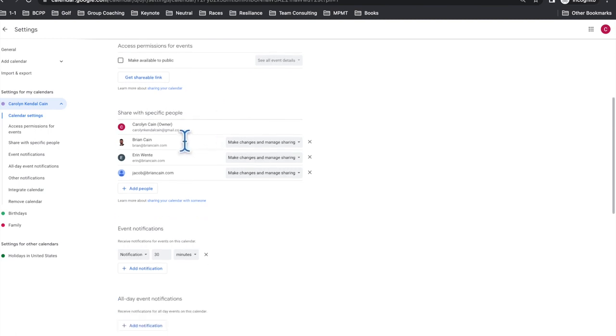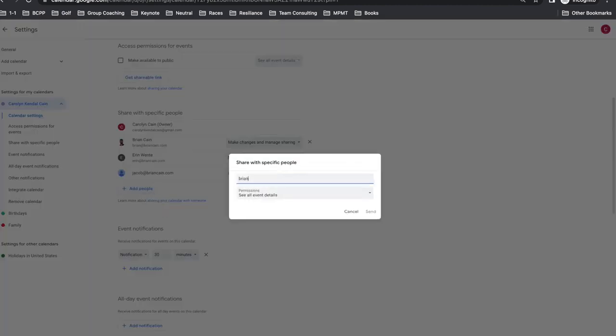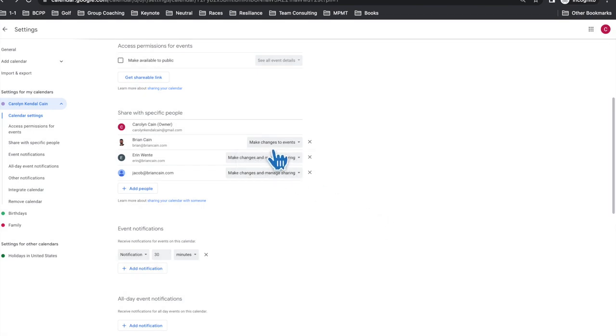If you scroll down, you can share the calendar with somebody. So if you're a one-on-one coaching client of mine, you would share your calendar with me. You'd click add people. You'd type in Brian at briancain.com and give me permission to make changes to events and hit send. I'm then going to be able to just make changes to events. I'm going to be able to see your calendar and coach you through creating the ideal day, ideal week.